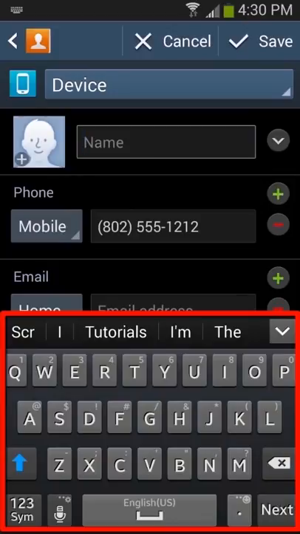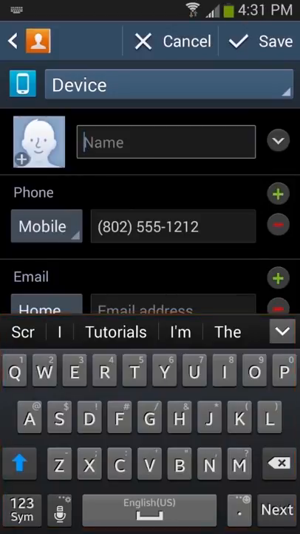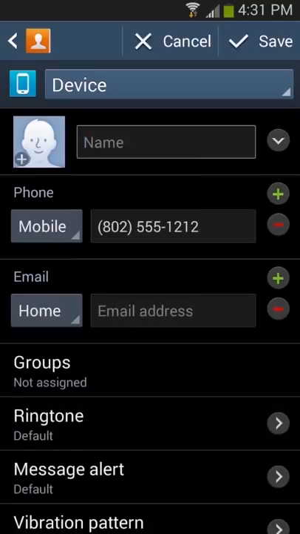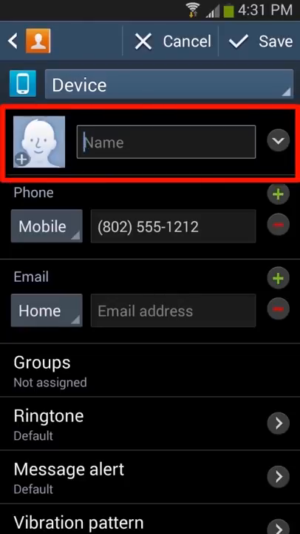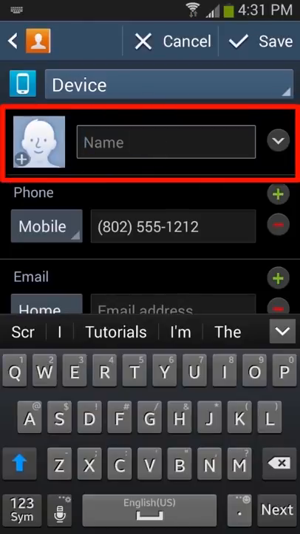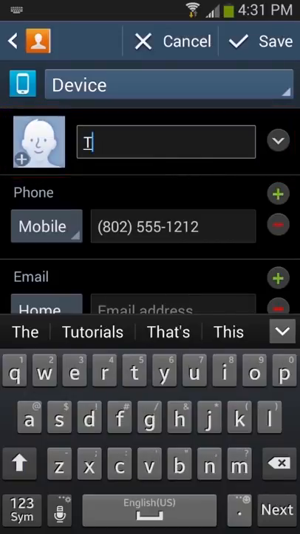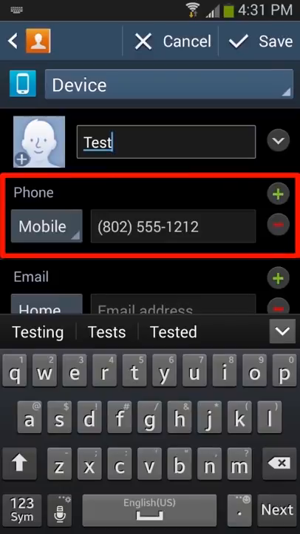When the new contact screen opens, it'll show the on-screen keyboard. If you want to close the keyboard to see the screen better, you can click the back button once. To bring the keyboard back up, click on any one of the data entry fields. Let's enter a name for the contact. It already has the number entered under phone.